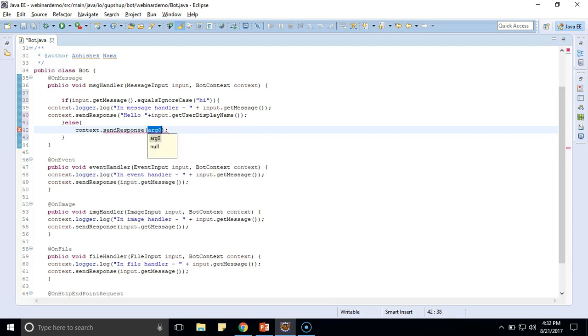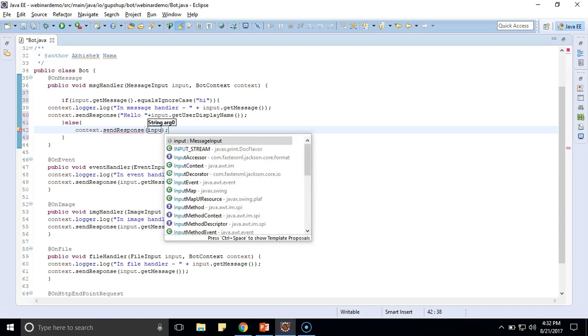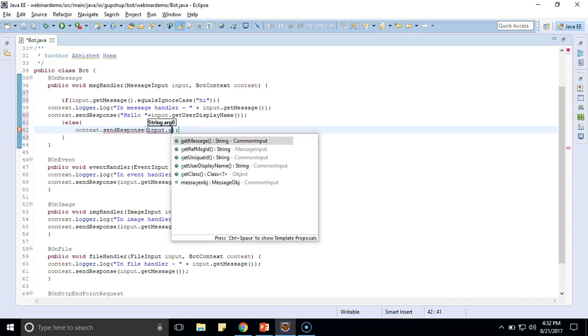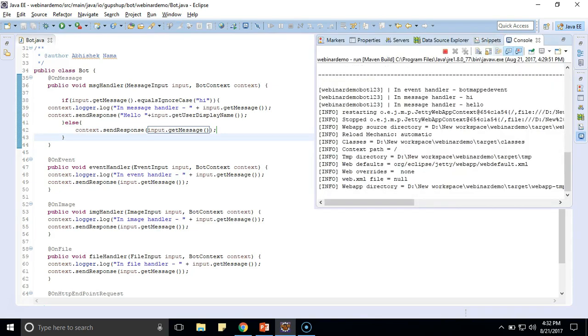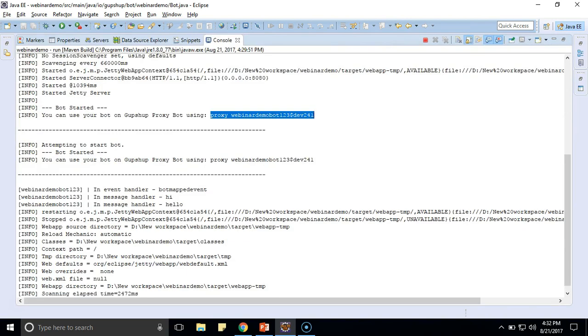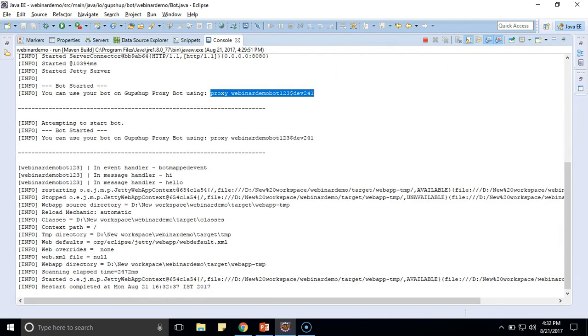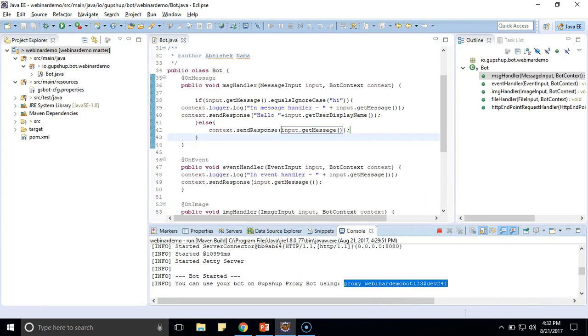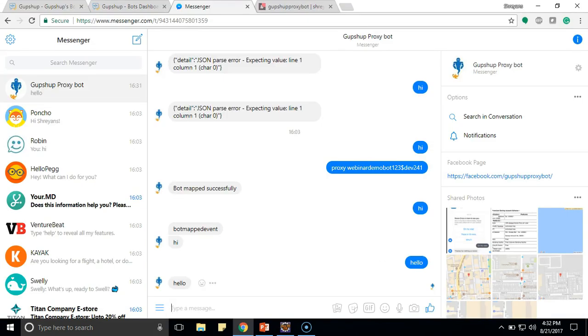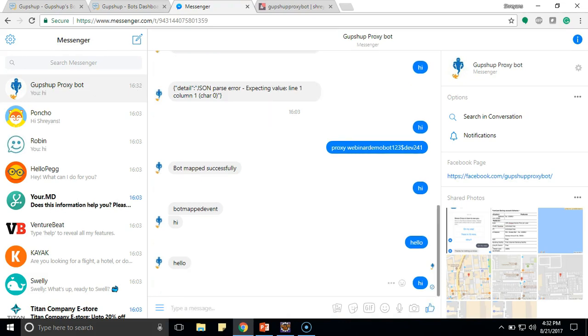We'll use the send response, input dot message get message. All right, now we'll save the file, and once you save this file, the server actually restarts itself, and your file is saved with the new changes. Now you can go to proxy bot and test the changes you have made in the file. We don't have to say proxy again, because we have already connected, mapped the bot.